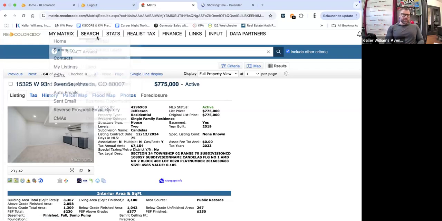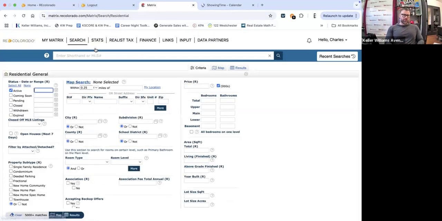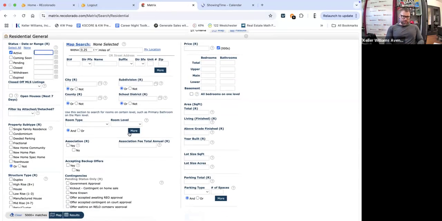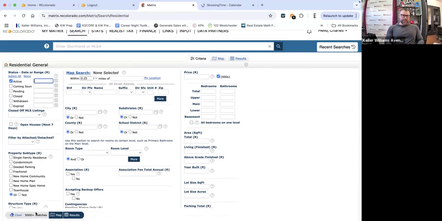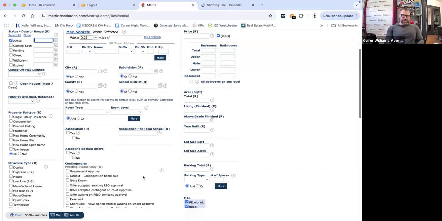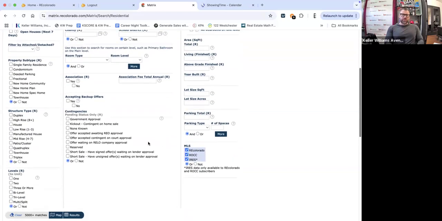So again, guys, that's how you do this. This is pretty simple. You search to residential, pick your criteria. Again, with 5,000 plus searches, you're not going to really see anything. Go in, pick your area, pick the different things that you're looking for specifically.